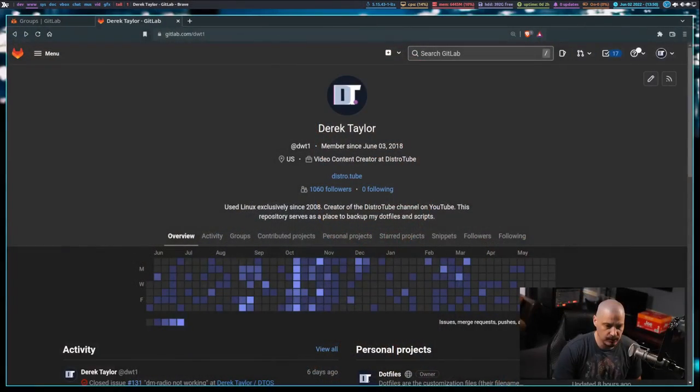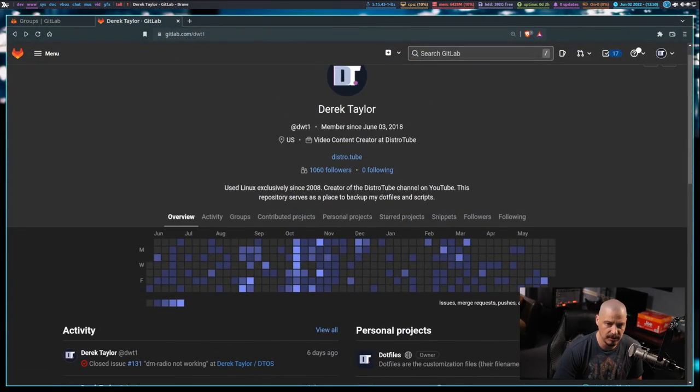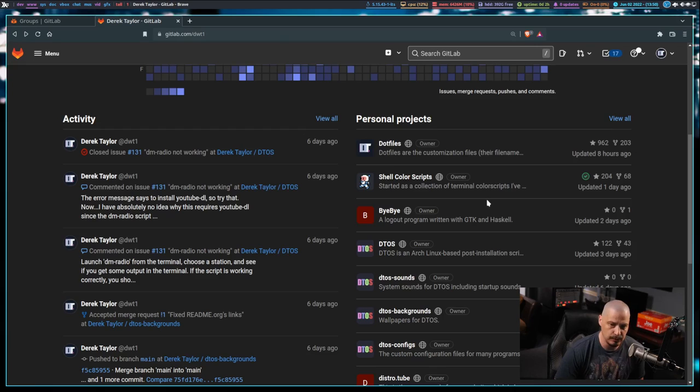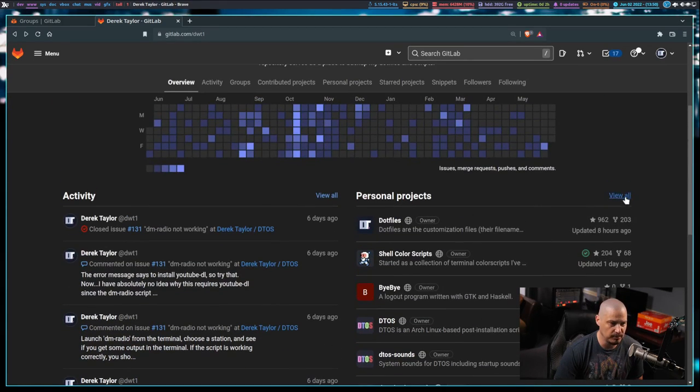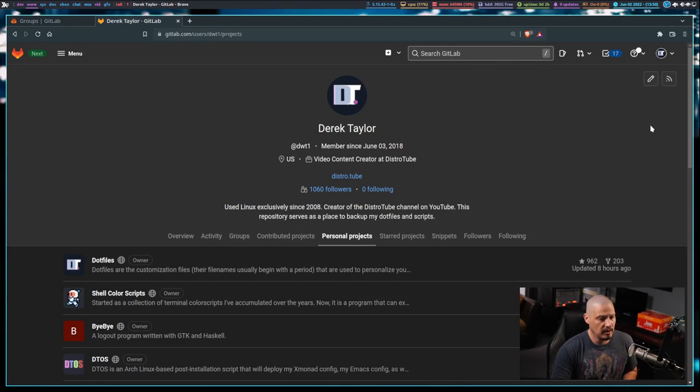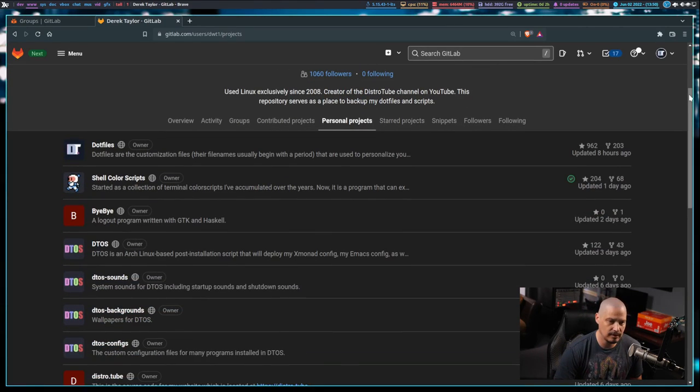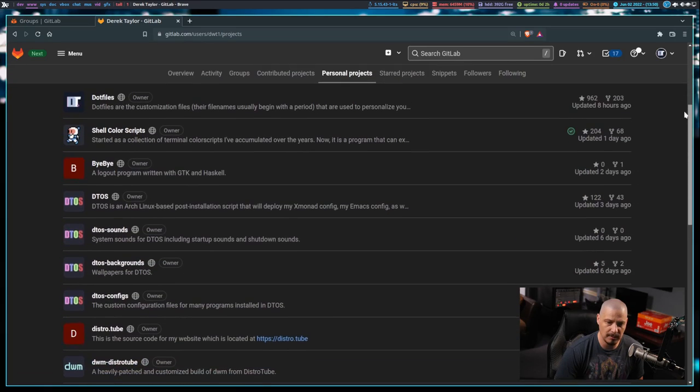For example, let me switch over to my GitLab here. So my GitLab, I'm not currently using groups. So my personal projects, this is like 10 or 12 of my repos here. But if I view all, you will see all of my repositories. I've got 25, 30 repos now on my GitLab.